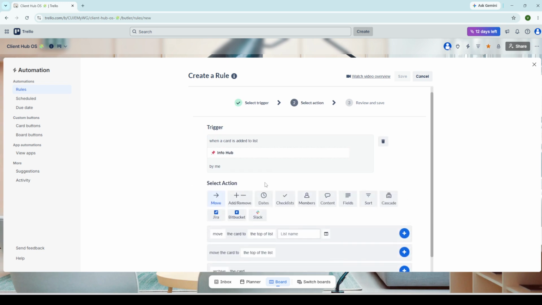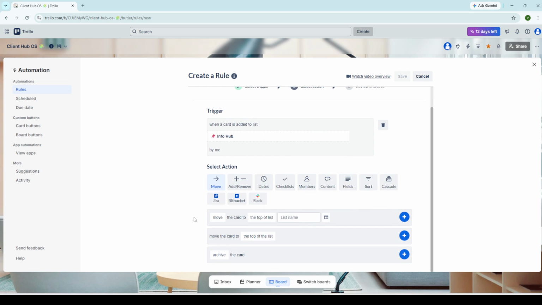Once you select that, Trello will ask you to pick which list you're referring to, so go ahead and select that list from the dropdown. After you've made your selection, you'll see a blue plus button or a confirmation icon. Click that to lock in your trigger. This is a common pitfall for beginners. You might forget to click that plus button, and then the trigger won't be saved. Always make sure the blue plus is clicked so your trigger is registered in the rule.